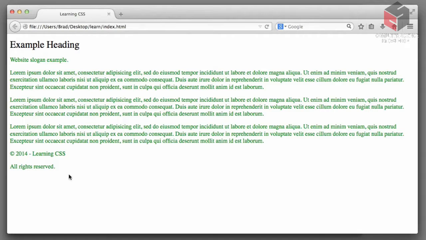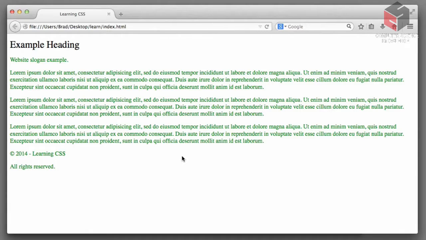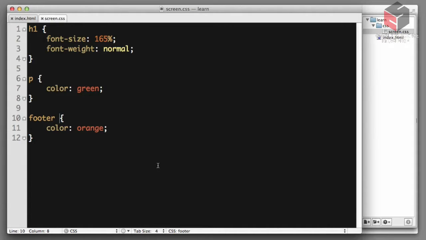Now, if we wanted our footer text to be orange, footer color orange, this will not work. So if I refresh, you can see that nothing changes. This footer text is still green. So earlier we learned that overriding an inherited value is very simple, but overriding a value that has been explicitly set on an element is a bit trickier.